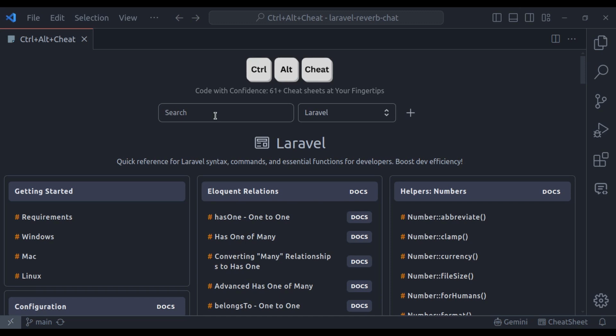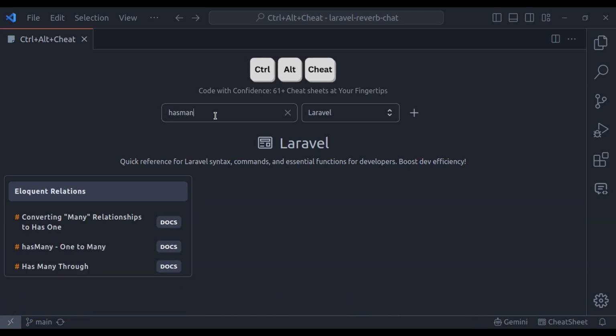Simply type in what you are looking for, and the extension will quickly find it within the selected cheat sheet. Once you have found it, just click to copy the code and use it in your project. So let's search for has many relationship. These are the results it has found.